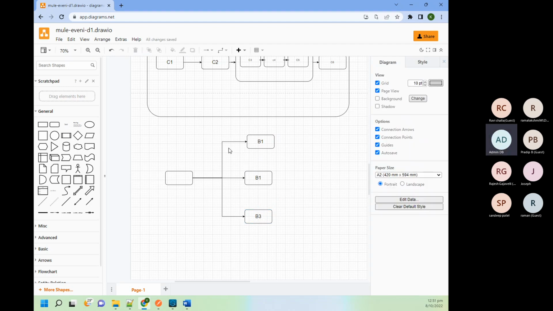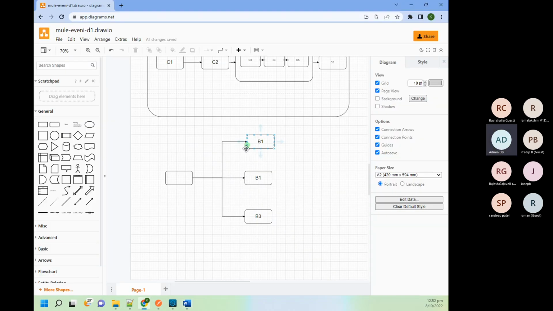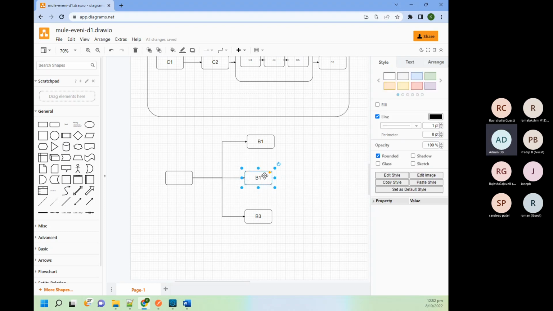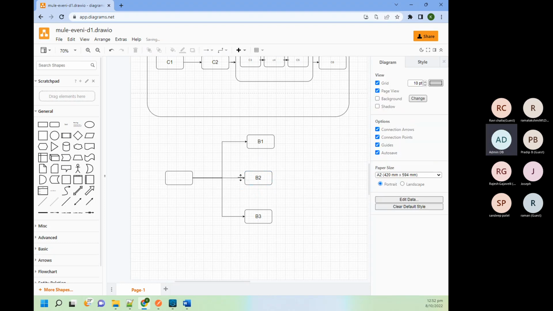Okay, if the condition matches, it will go to branch one. If the condition does not match, then it will check this condition, and if it matches, it will go to branch two. And if this condition also does not match, then it will go to the default one. There must be one default, otherwise it will give you an error. Okay, so this is how it works in the case of choice.